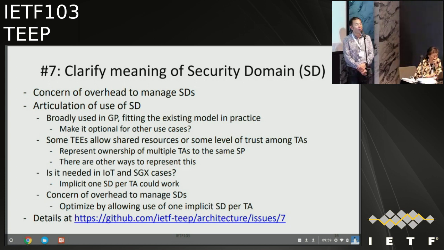Yeah, I see. I'd like to ask others whether they see the need of a secure domain for the other use cases.